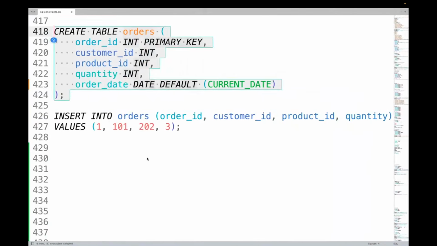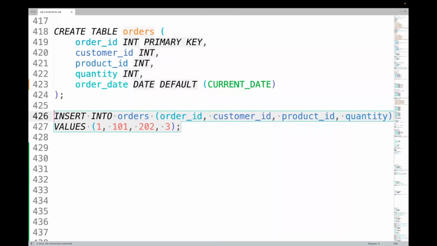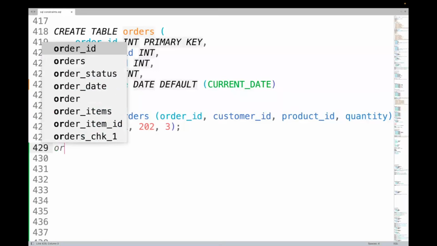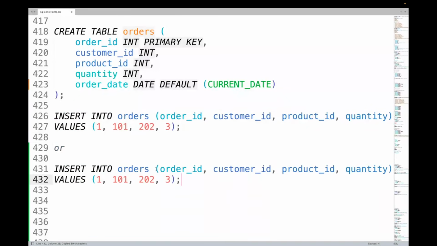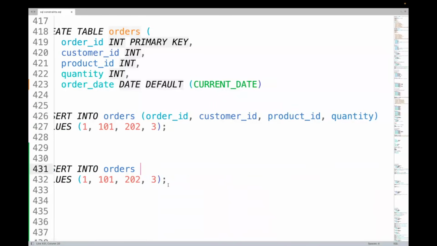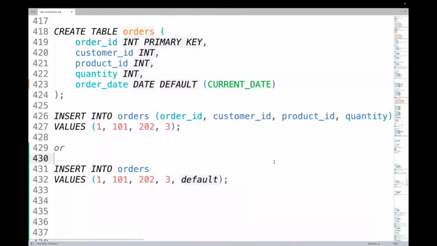Let me run this. And now I will try to insert values, but I will not insert the value for order date. I will just insert values for order ID, customer ID, product ID, and quantity, which I have put here, right? Or if I want to do it differently, I could have removed all of this and said default, right? Both are the same. This is equivalent to this.